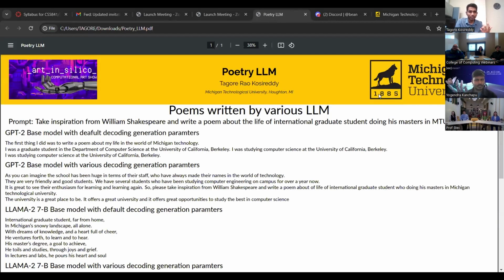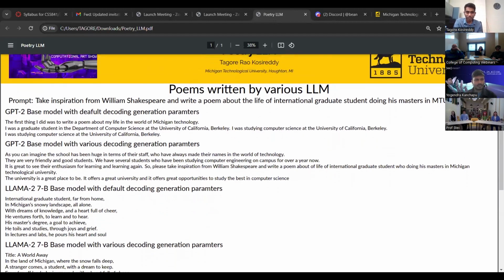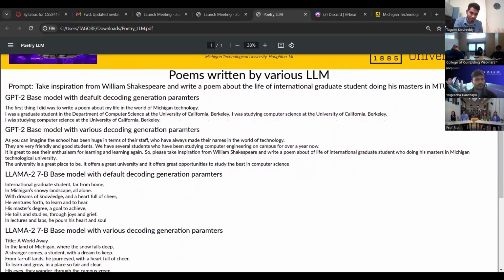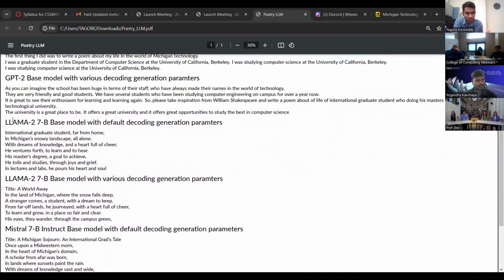Okay. So I named this Poetry LLM. The prompt that I asked is: take inspiration from William Shakespeare and write a poem about the life of an international student, like a grad student doing his master's at Michigan Technological University. That is the prompt that I used for every model. I tried so many models, but I only present 4 or 5 here.